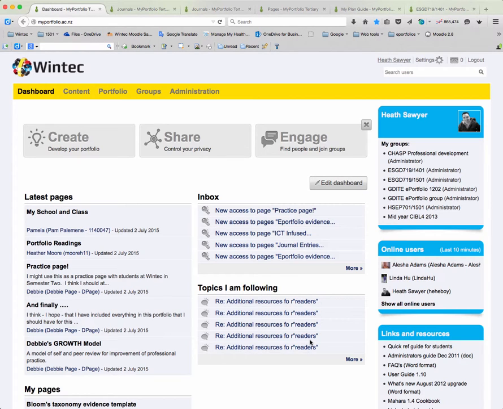Right, so this is a quick introduction to Mahara or myportfolio.ac.nz. So this is the dashboard. This is where everything about you or for you is put into one place. So there are some shortcuts here to share your pages, create new pages, or engage with groups.